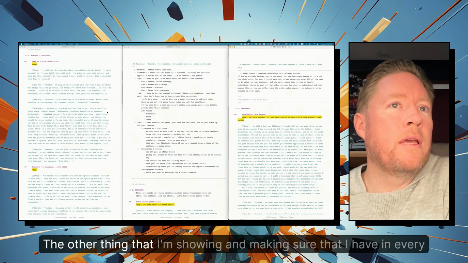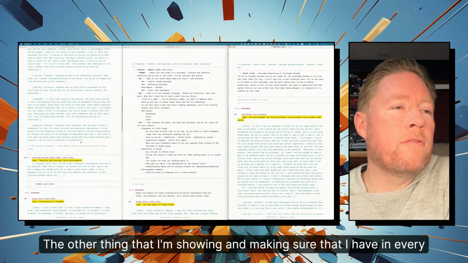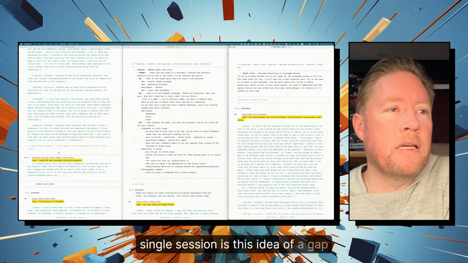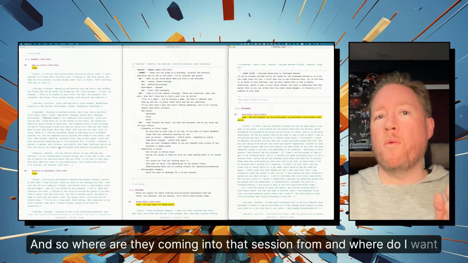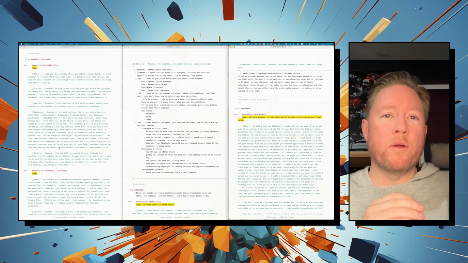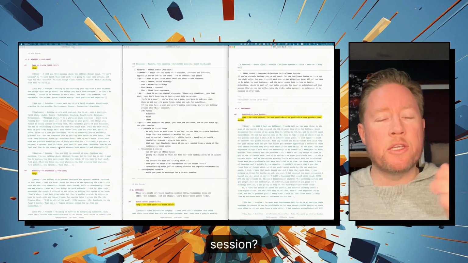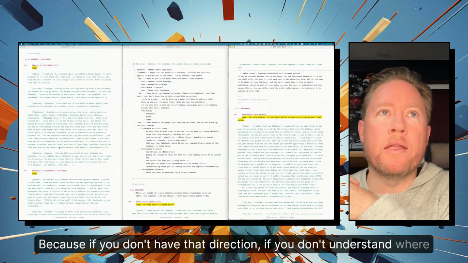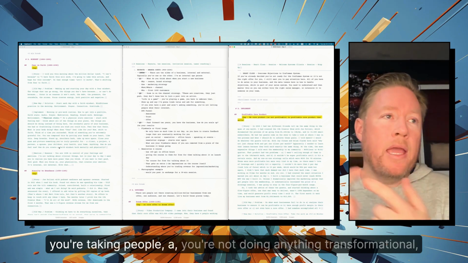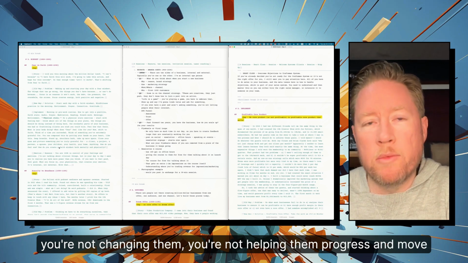The other thing that I'm making sure that I have in every single session is this idea of a gap. And so where are they coming into that session from, and where do I want them to exit? What stepping stone are we helping them get from and to in this session? Because if you don't have that direction, if you don't understand where you're taking people, A, you're not doing anything transformational. You're not changing them. You're not helping them progress and move forward.